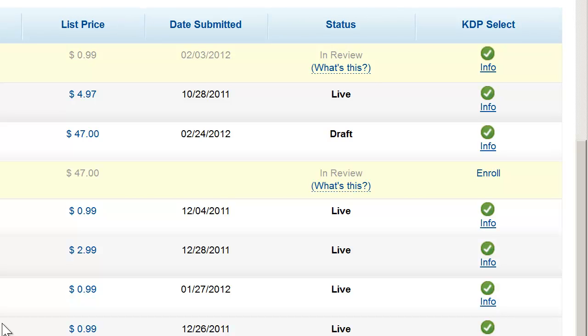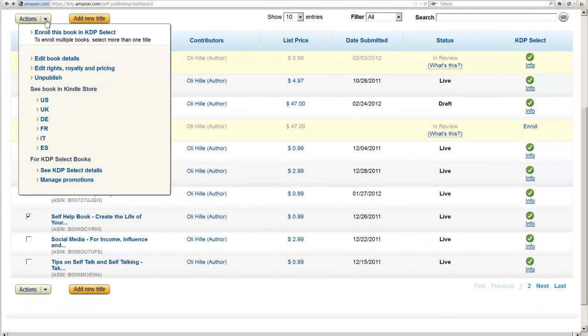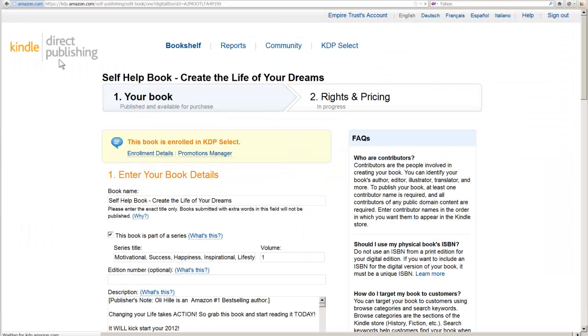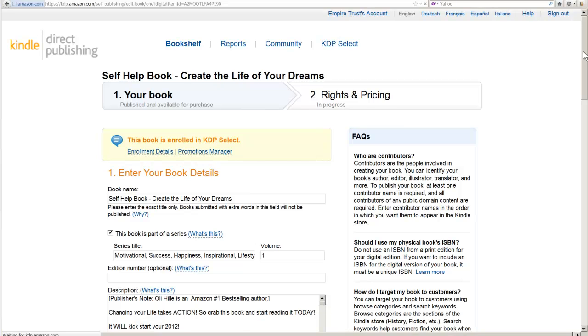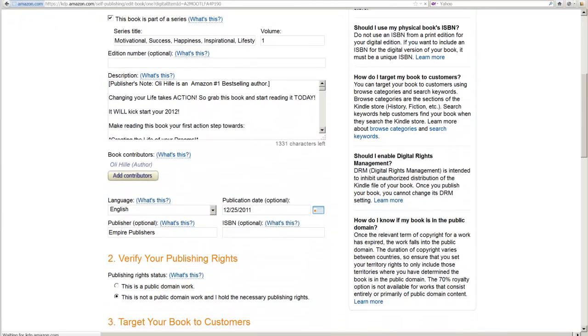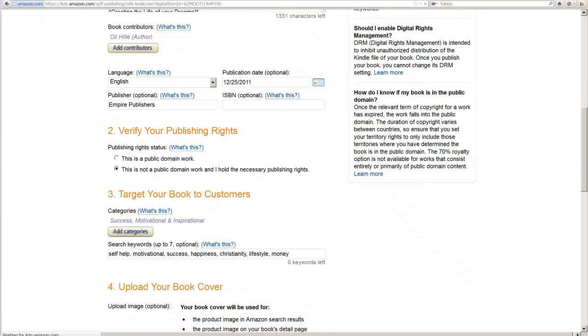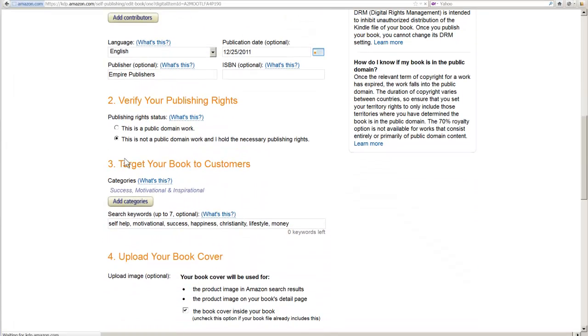What we are actually interested in today is changing our categories and how to do that. So you tick to choose which book, then you go up here and choose the down arrow next to actions and click on Edit Book Details, and that will take you to the page that you originally went to set up your book. So now we just simply scroll down to point number 3, target your book to customers.